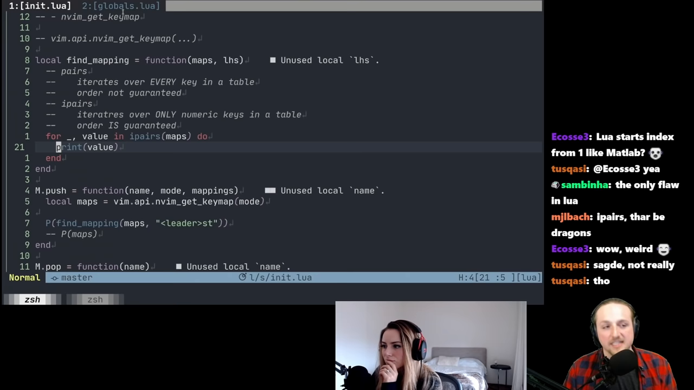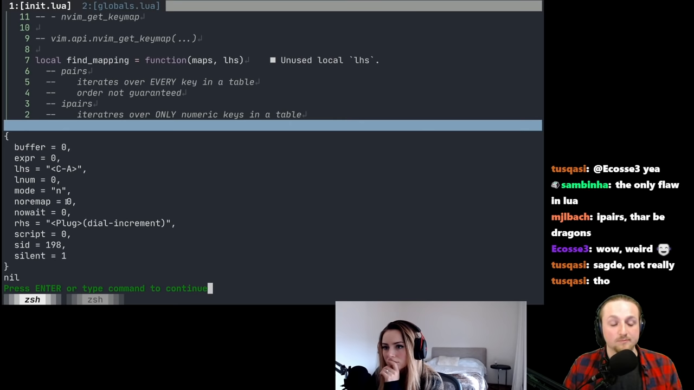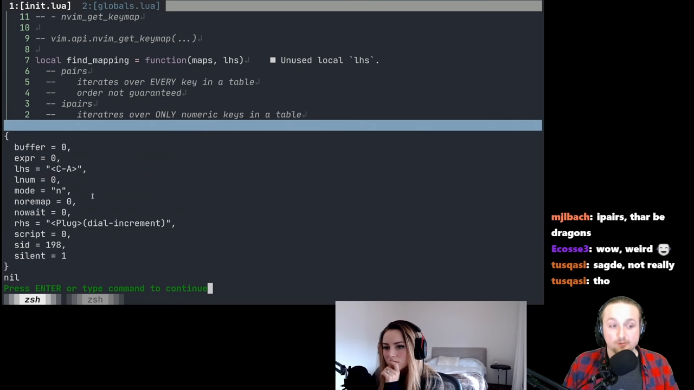That's not super helpful. So let's just do something where we print only the first table in the map. And it's like, oh, cool. Here's the table. We would like to find out if this left-hand side is in this table. When you're looking at this table, what key might you compare to see if these two things map? It's almost like they match.